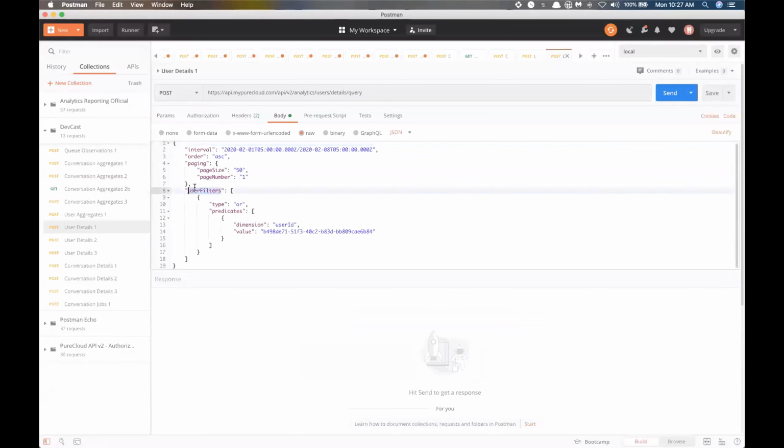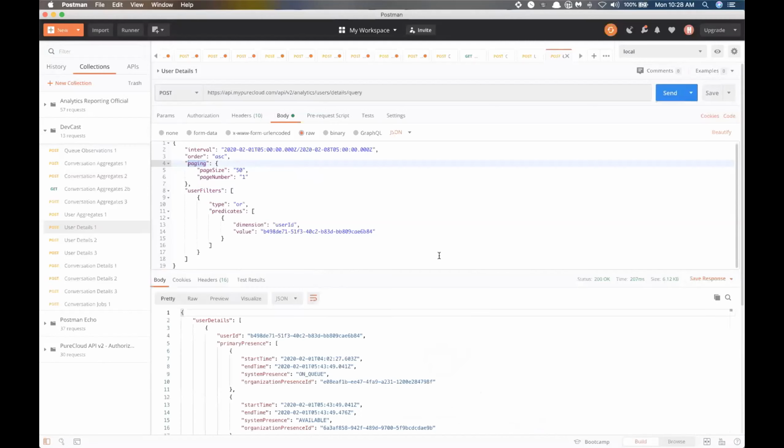And so I'm going to have my user filter. So in this case, I just care about one user, just so we can look at it. I'm going to have an order. So because it is detailed data, it's going to be ordering based on the timestamp. I also have paging. So detailed data has pages of data, and you're going to have to page through to get all of the data. But let's just take a look at what this looks like.